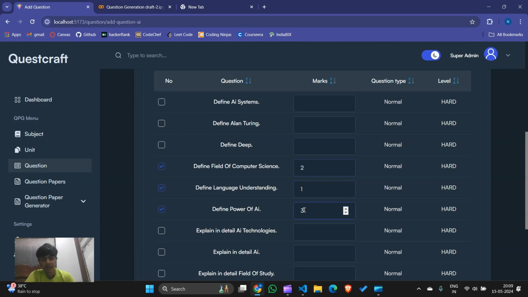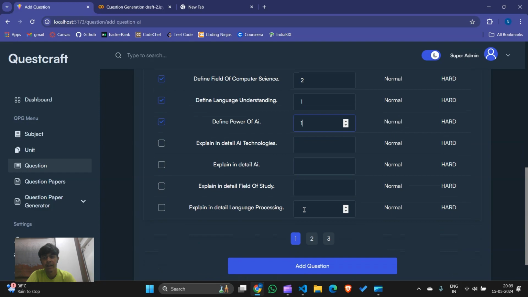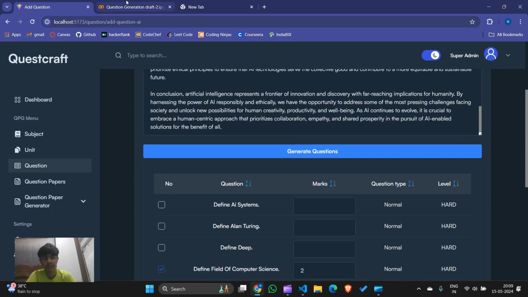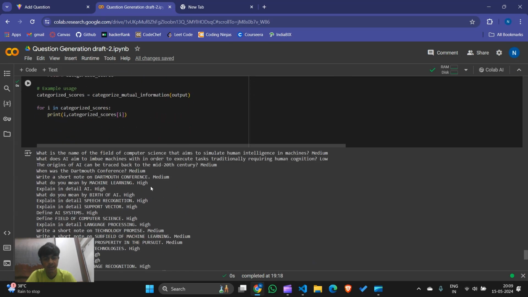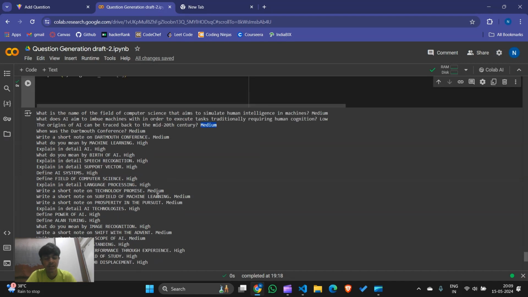Another functionality of this project is that it has a difficulty level for all the questions. Currently the difficulty level for all the questions is hard because I have a constraint on computational power. In Colab I have run this particular code and it runs perfectly, categorizing the questions by difficulty level. Here you can see the code which I have done in Colab. The difficulty level for each question has been defined as medium, low, high, and so on. It will categorize the questions into three levels.